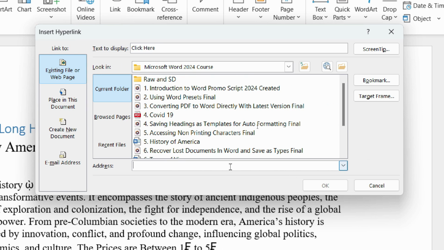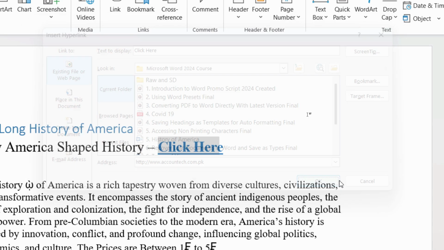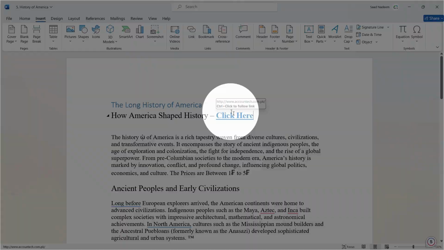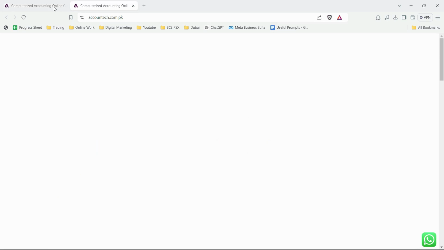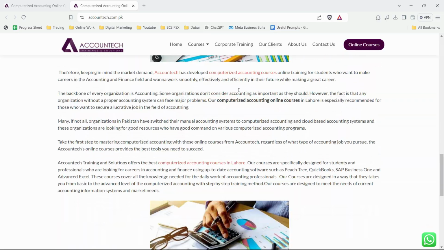So let's say I want to open the website www.accounttech.com.pk. So this is one website, and as soon as I click here, hold the control key and then press click, what it will do is it will open the website.